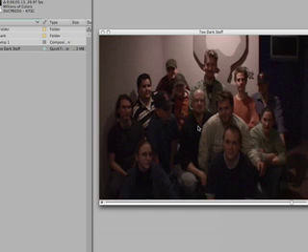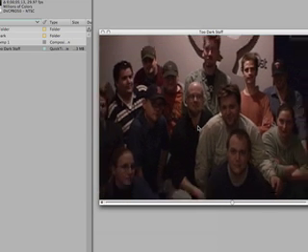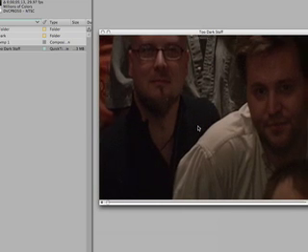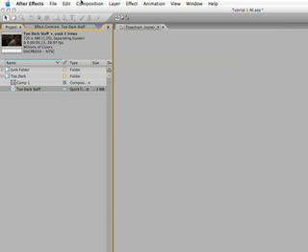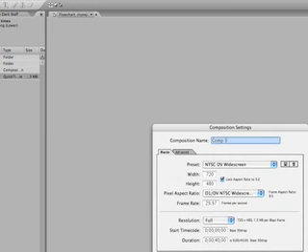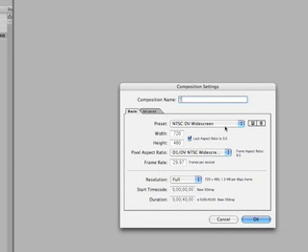So here's the problem. The shot is too dark and it's not popping enough and we don't look as good as we should look. So we're going to fix that right now. First thing you're going to want to do is go up to composition and make a new composition. Now you can name this Too Dark Fixer Comp.